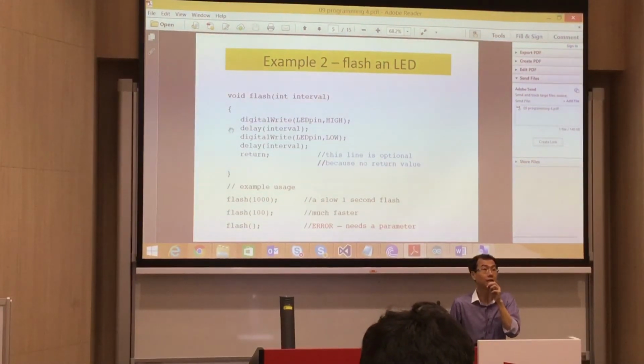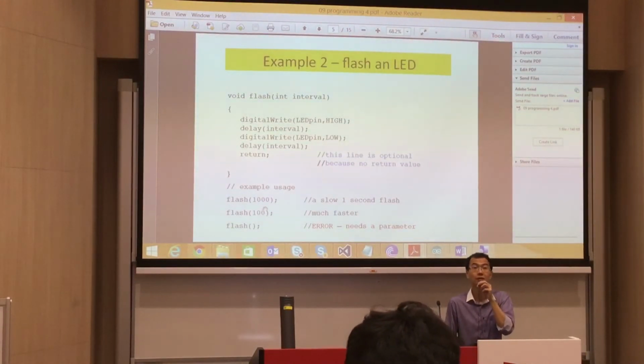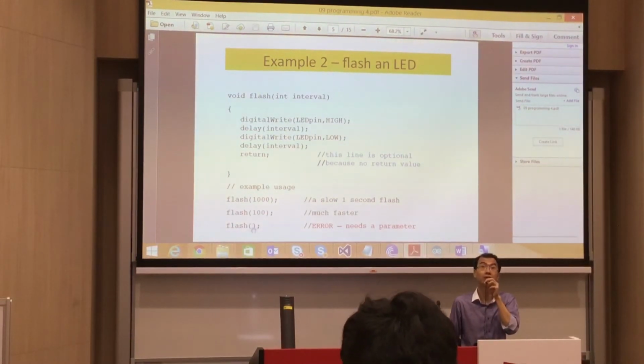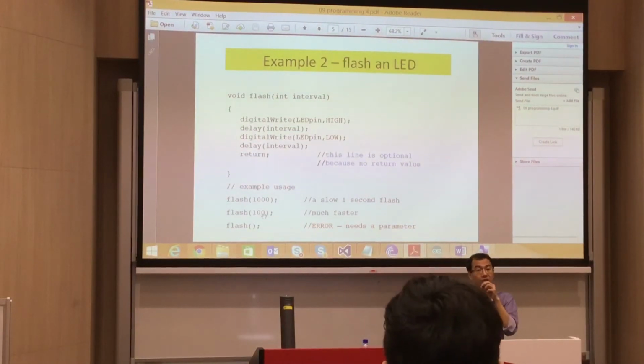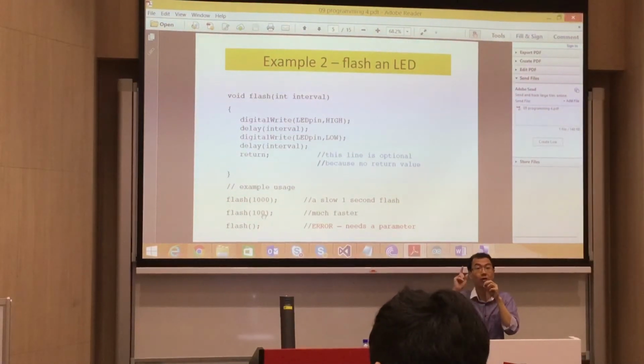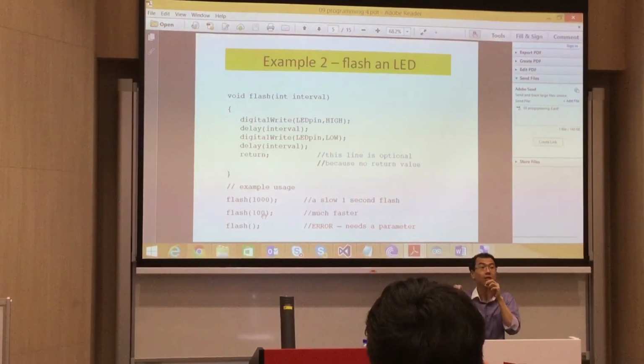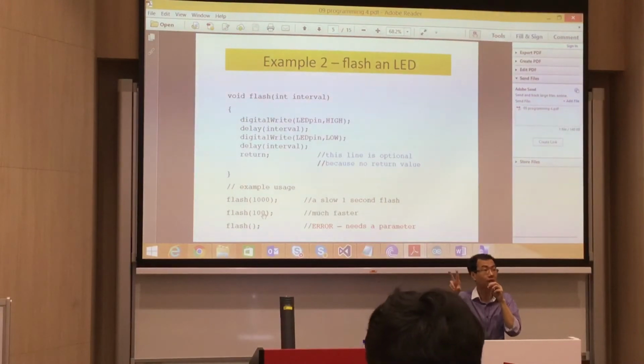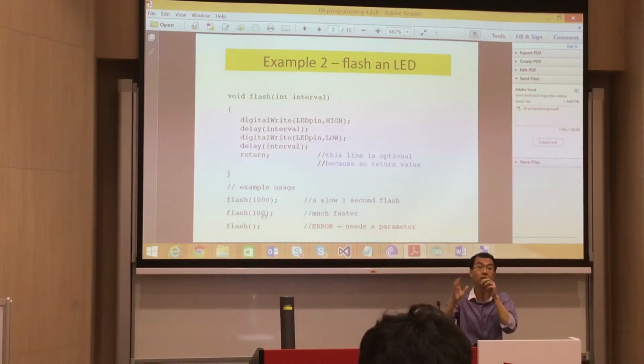Here are the standard steps, and what you want to control is the interval. So you just write a function and pass the value into it, and actually control your interval. Can you do it this way, calling flash and not passing anything? It's not allowed, because for this function I need one and only one input. If you pass nothing, you will have an error. You also cannot pass two numbers; if you pass two numbers, you will also get an error. You can only pass one number because that's the definition of your function.